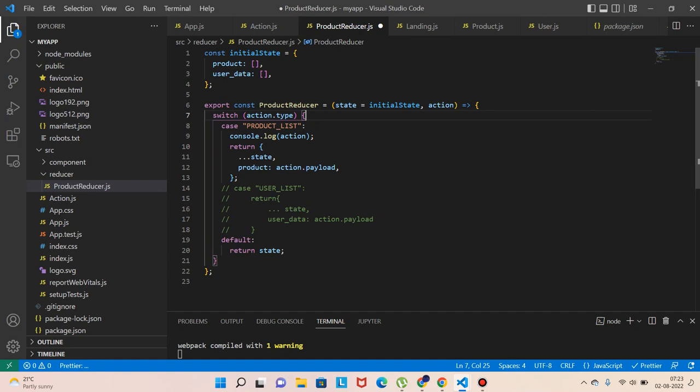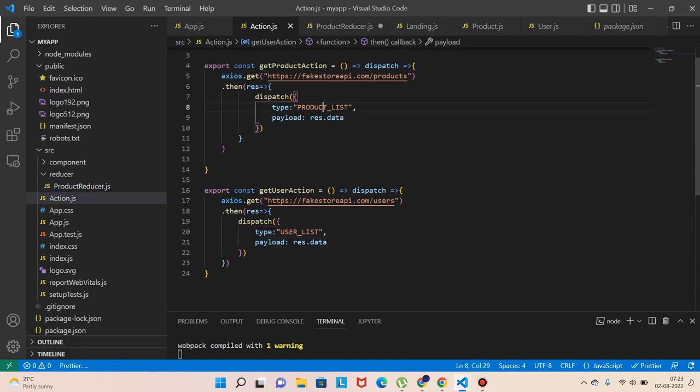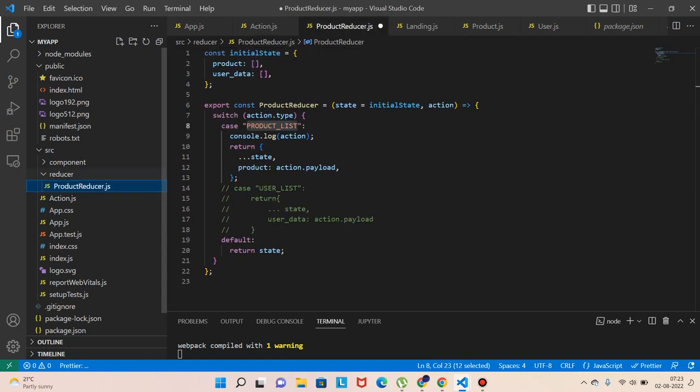Here what we are doing, we are checking the condition based on this case list. So if someone calls, like, product list, right? If the type matches, then it will return this. So basically what I am doing with triple dot, this is a spread operator.